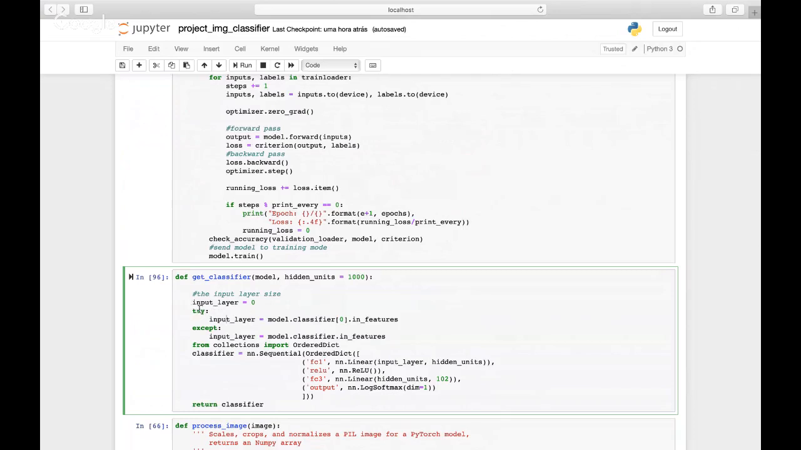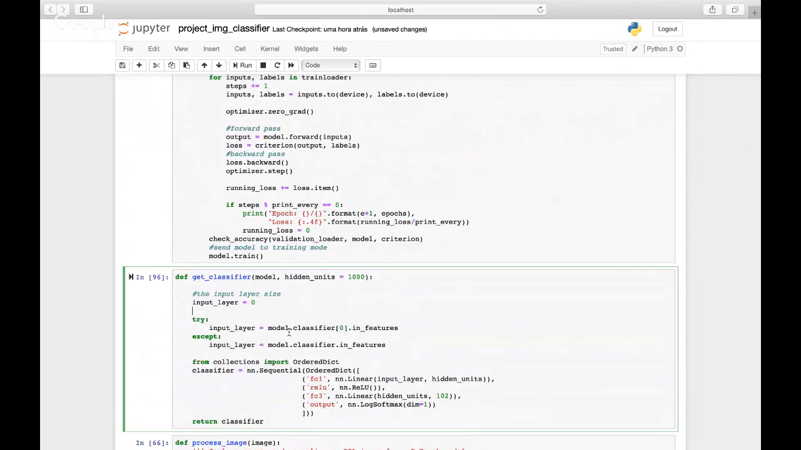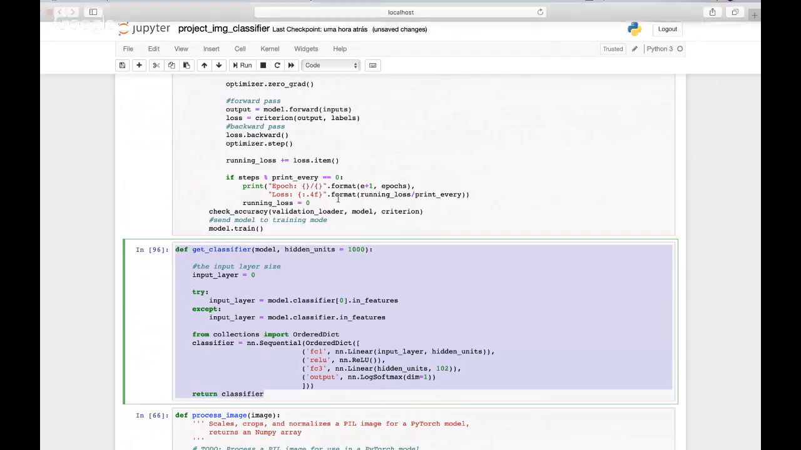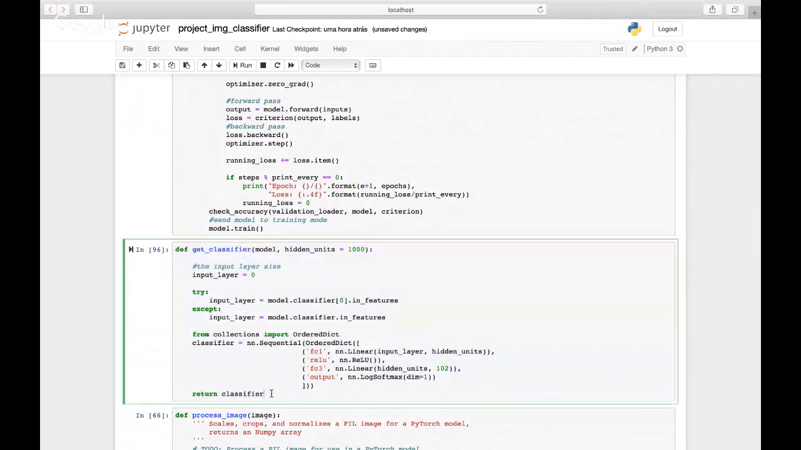If this fails, this is a try catch block. All you have to know about this is that it tries this code. If it fails, it will run this code, and it will actually work. You get the input layer size, and this is the classifier I'm instantiating, the input layer to hidden units. The hidden units here, and for the hidden units 202. So be sure to change this function also on the second part of the project. Once again, this is on the second part of the project.